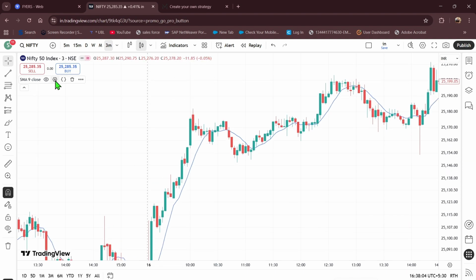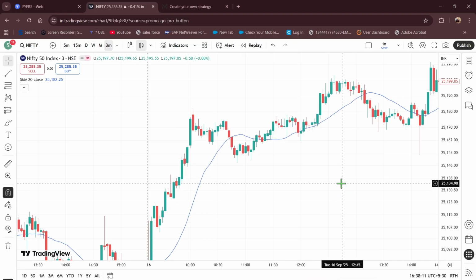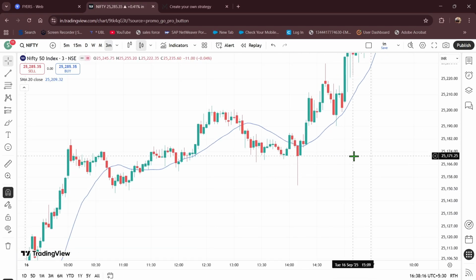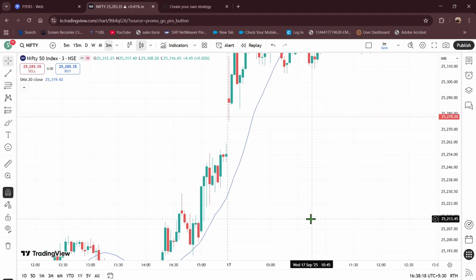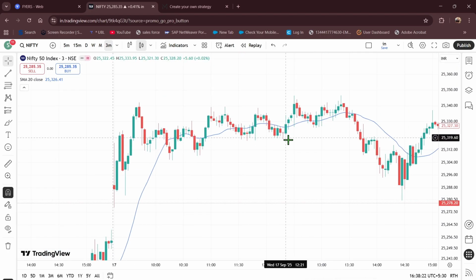If I change this to 20 moving average also, it happens the same. However, the frequency would be slightly less. See, it goes up, comes down, goes up, comes down. So every time, as you see, market touches the 20 moving average throughout the day. See, such wave patterns are being formed.